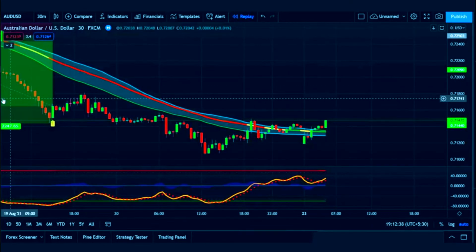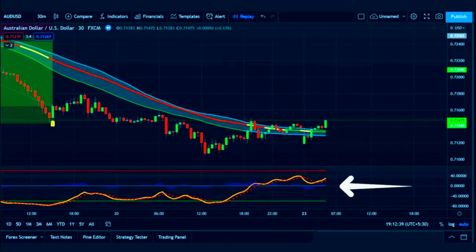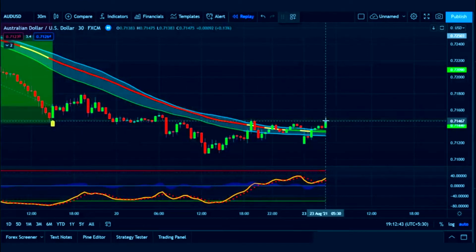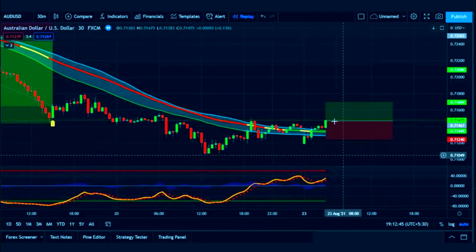So let's see the second method, using which you will be able to execute the trade more easily. You can see first, here the Bollinger Bands have changed the middle line from red color to green color. And after that, see the bottom indicator, and it should be above the 0 level. You will execute the trade at this position, and we will set our stop loss just below the Bollinger Bands.